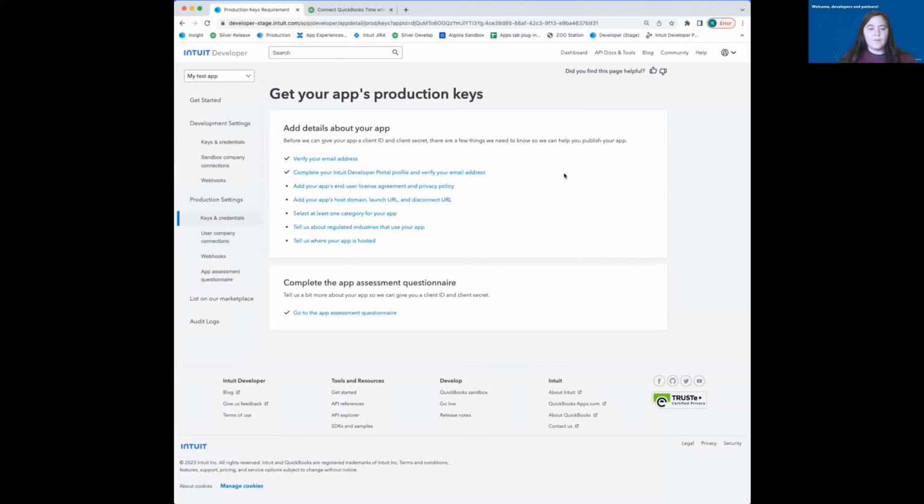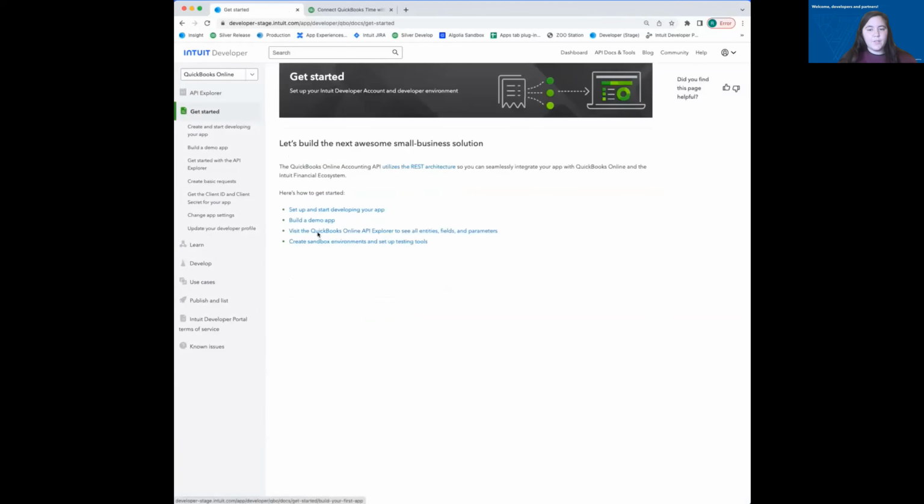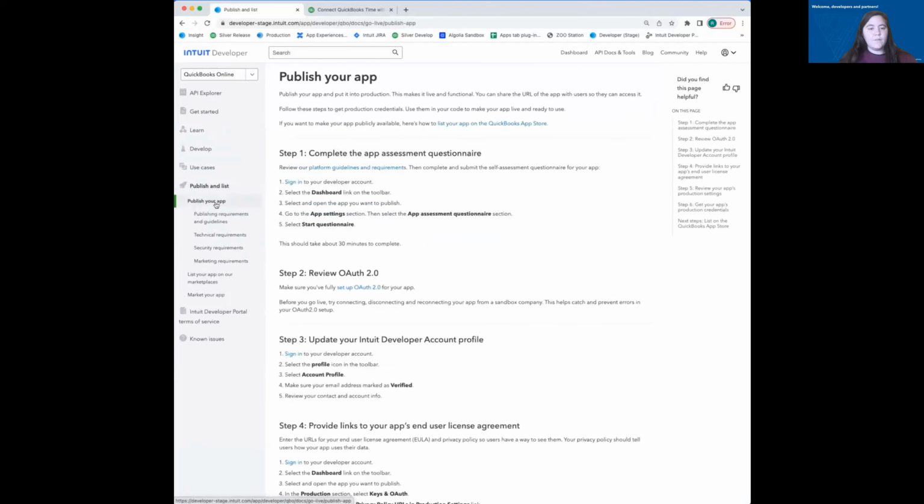Completing these steps allows us to ensure that all apps in the store are at a high level of quality and meet our requirements for data security, compliance, and customer experience. For more information about each of these steps, you can take a look at the Publish Your App page in our developer docs.